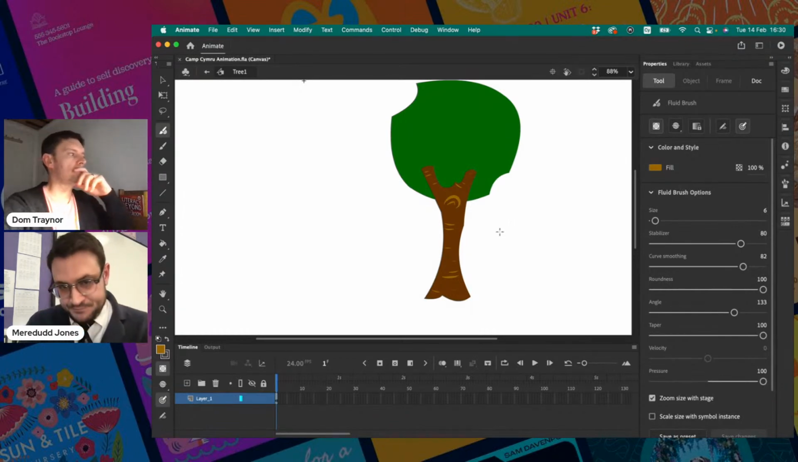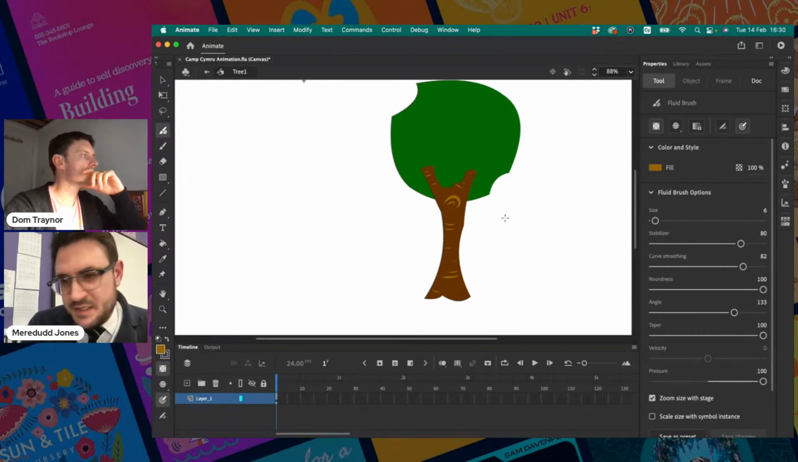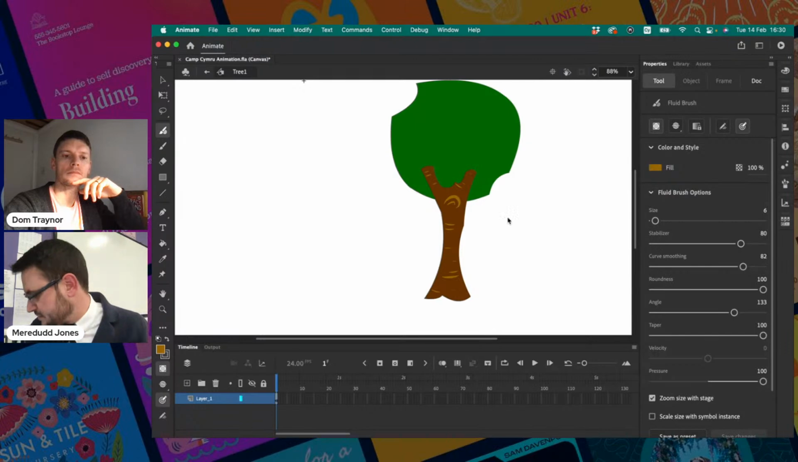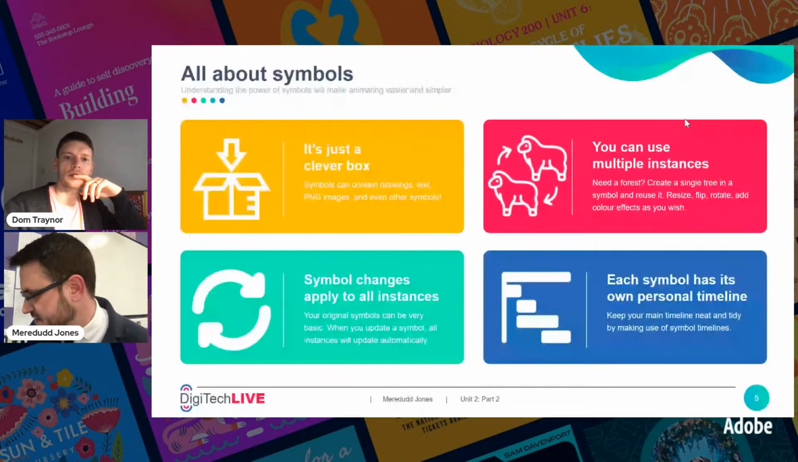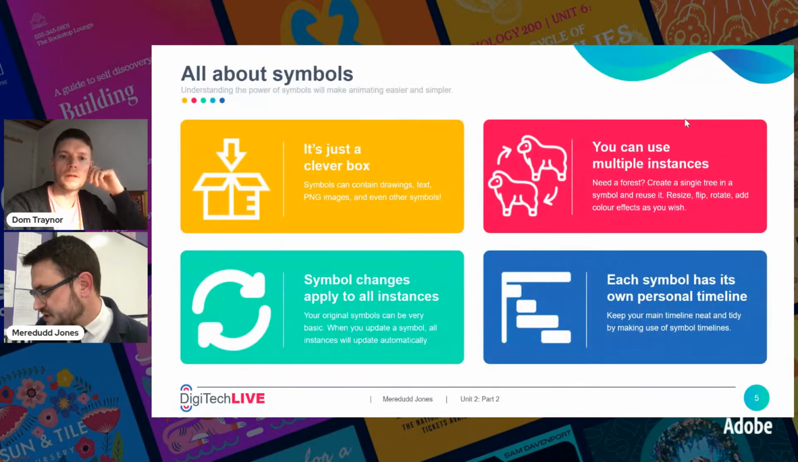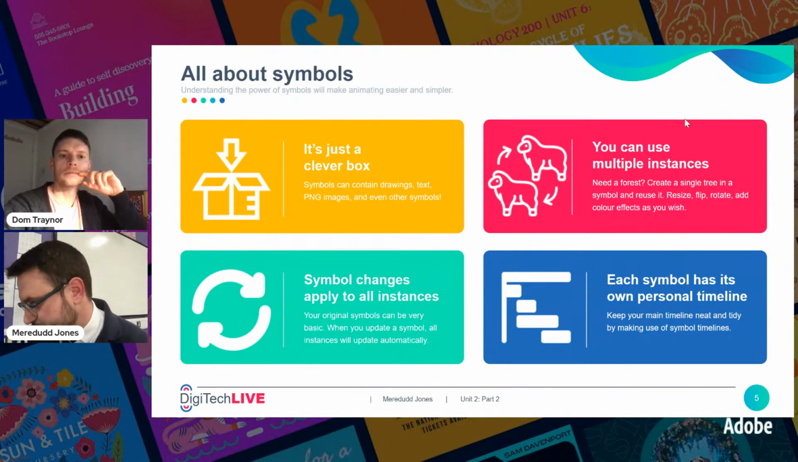Now then, the reason it's worth spending time on your symbols is that we can recycle these. Okay, can you go over to my slides for a second, Dom, please? You're there. Okay, cool. So symbols, here we go. All about symbols. Four important things to remember about symbols. A symbol is just a clever box.